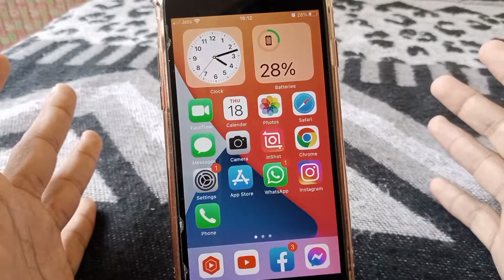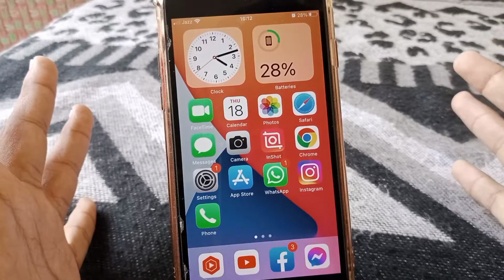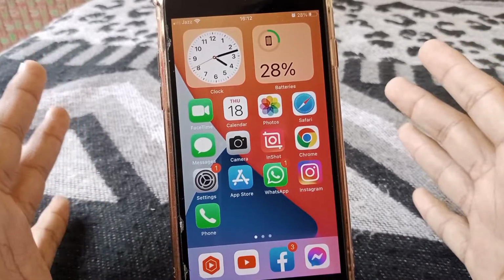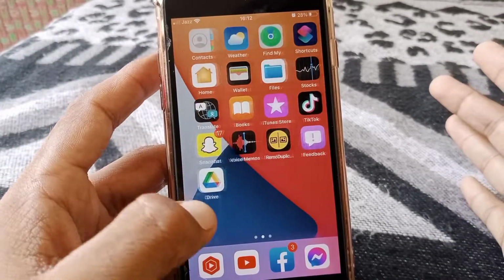And if the problem still exists there, then what you need to do is simply restart your iPhone, and after that check whether your problem has been fixed or not.